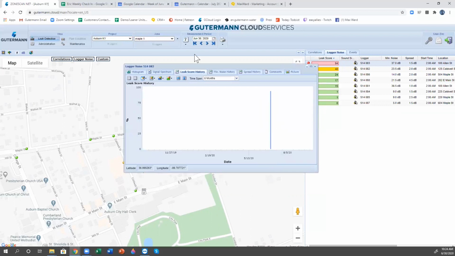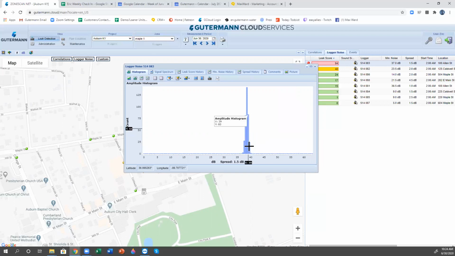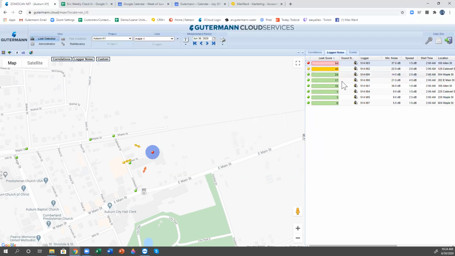For lift and shift stuff, it's just going to show one day, usually. So go to the far left here, hit histogram. This is the sound that it heard. So it heard pretty consistent volume around 35 to 40. So that's why it's such a high score. We'll get out of that.